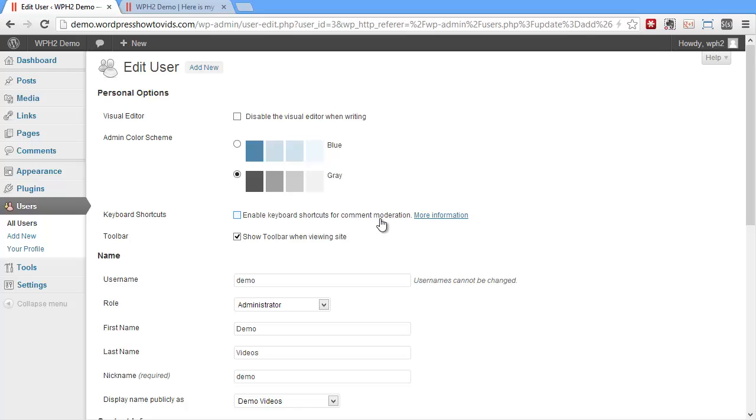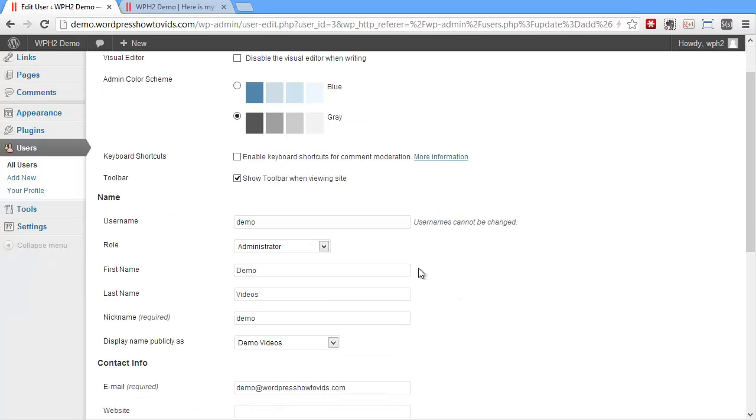Enable keyboard shortcuts for comment moderation. You can look at more information there, and you can turn that on and off. Show toolbar when viewing site. And so this is the toolbar on the front end of the site. You can actually turn it off on the front end just by unchecking this box.